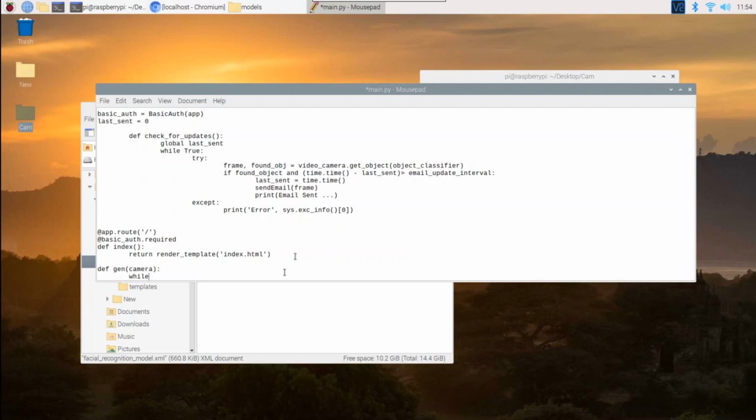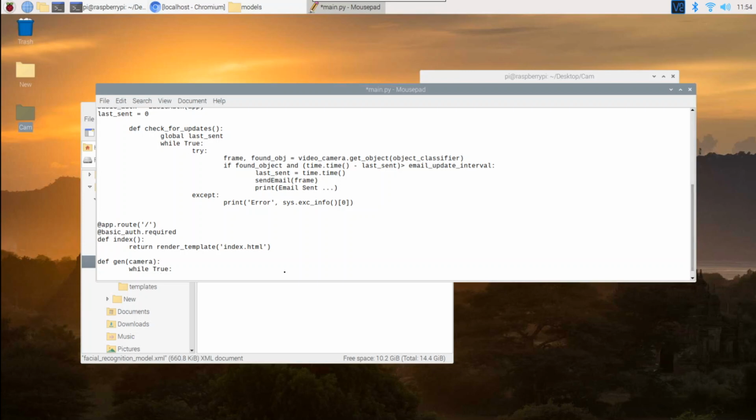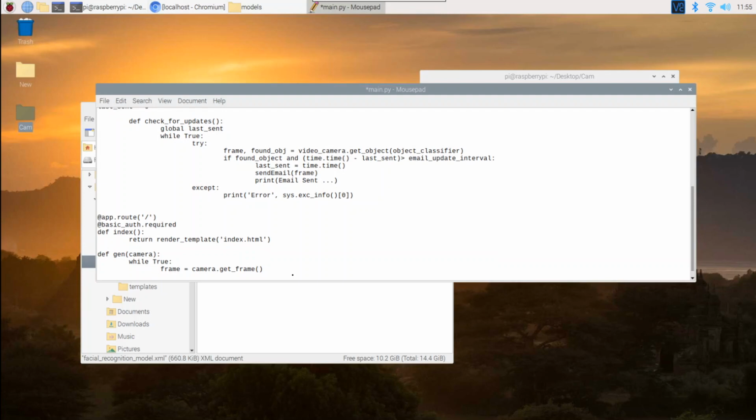So we have while True, so it's an infinite loop, and within the infinite loop we capture the frame. So frame equals camera.get_frame. Remember that this get_frame method is from our camera.py. And then we can yield. Yield is used when you temporarily want to return a value. So we'll say yield, then we'll pass in this long command.